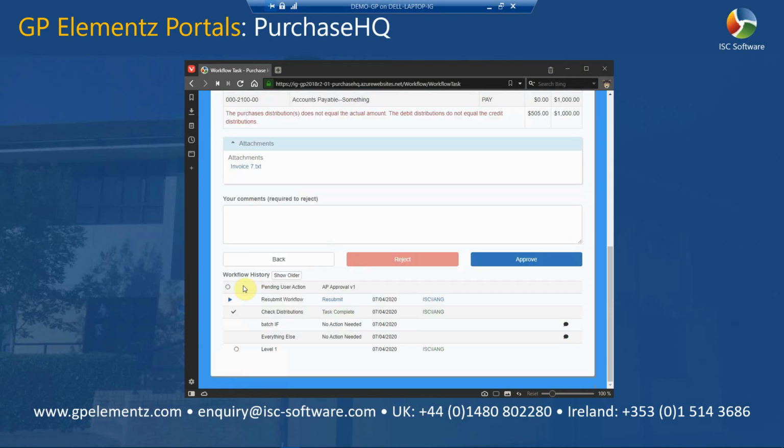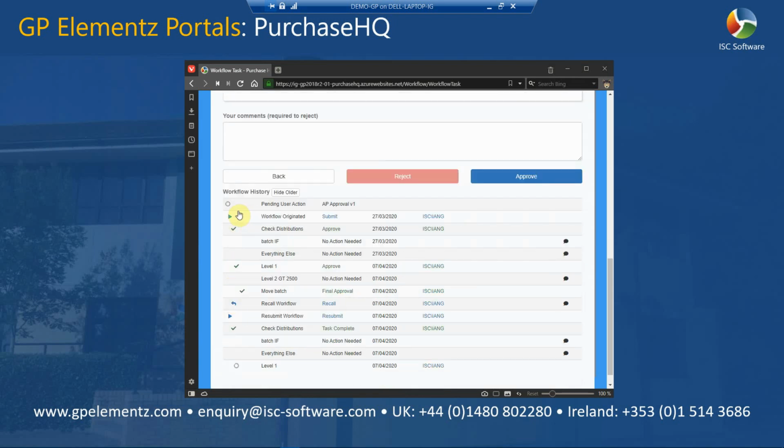And if we scroll down, you can see here at the bottom, we see the workflow history. This is the current workflow that we see here. So it's been submitted, or in this case, resubmitted. It's gone through a check distribution step, which has obviously not worked very well. And it's come on for an approval now. And it's pending here at the level 1 step within the workflow process. But if I click show order, I can see the history of this document as it's gone through workflow. So I can see previously it's been final approved before being recalled and then resubmitted. So I can always see what's gone on, and the little speech bubble at the end there, if I hover over, shows me the comment that's been recorded against the step of the workflow process as well.